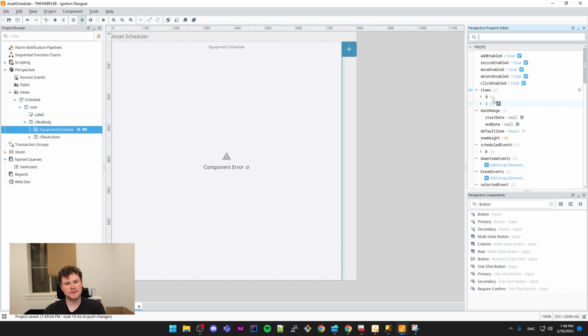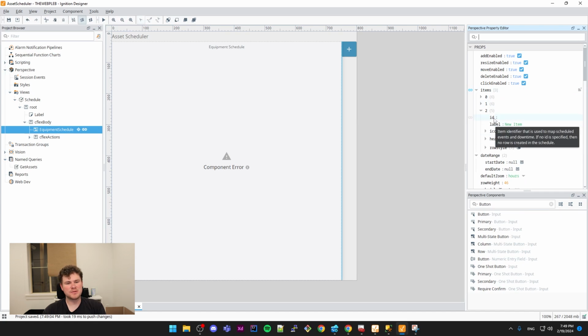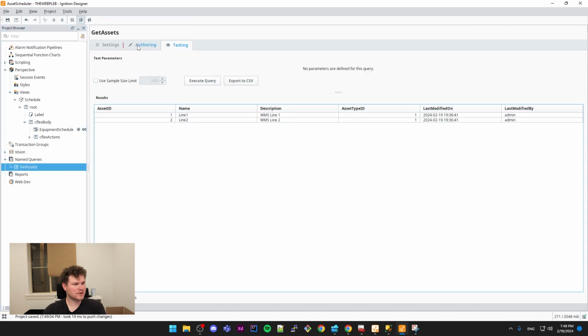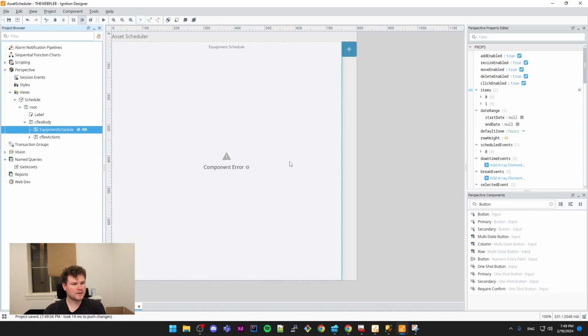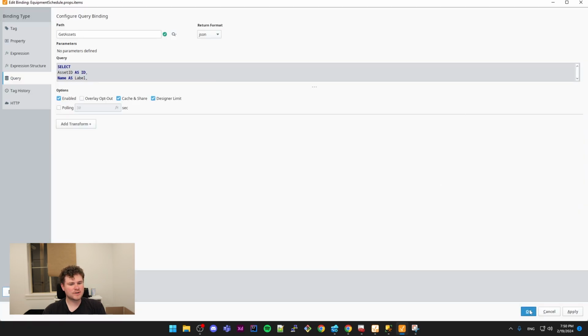That's because it expects, if you look here, an ID and a label, and it needs to be this way. It needs to be capitalized this way as well. So let's go back to my query, and then we can just say asset ID as ID, and then name as label. So let's save this again, and then go back here, and let's refresh this binding.